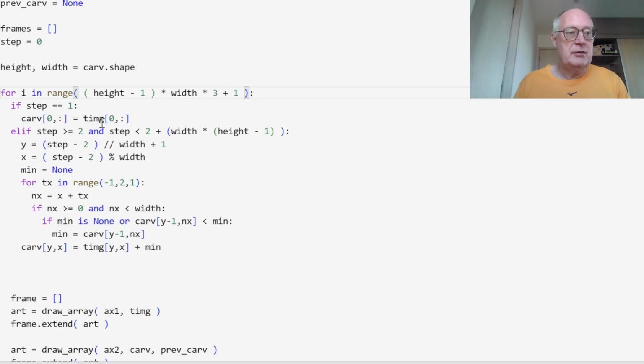So if the step is 1, then here is the step. So where do I increase the step instead of i?